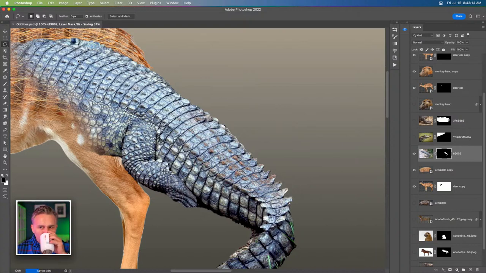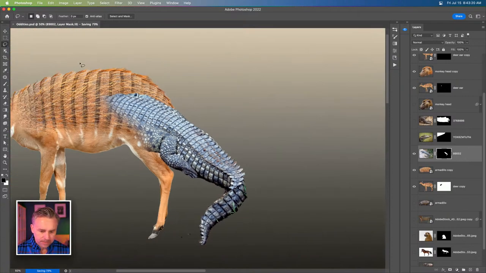Drink coffee. It needs horns. It needs all sorts of fun things.